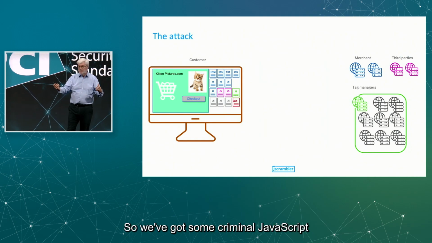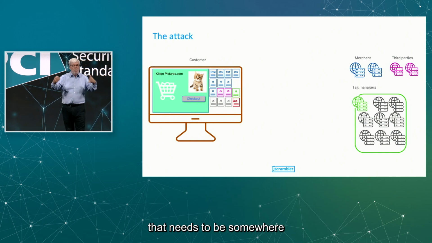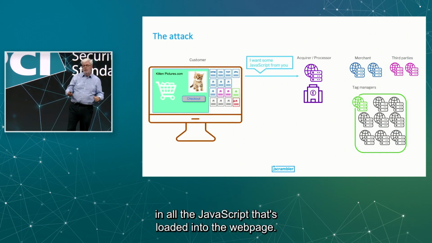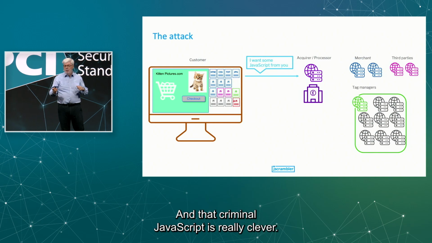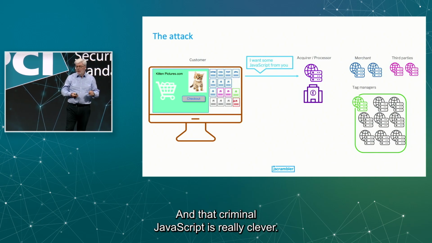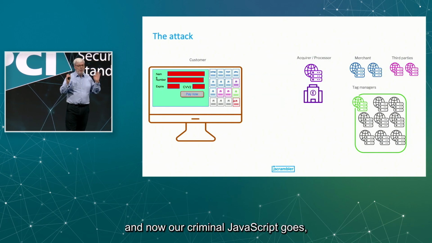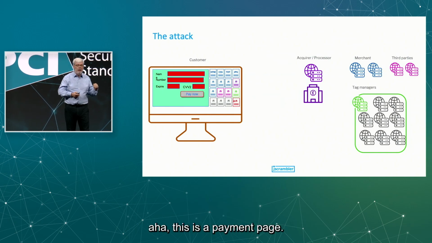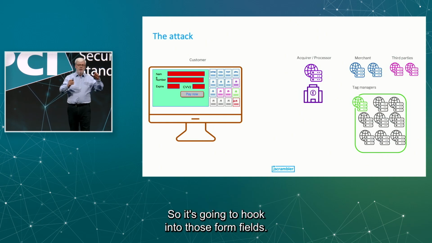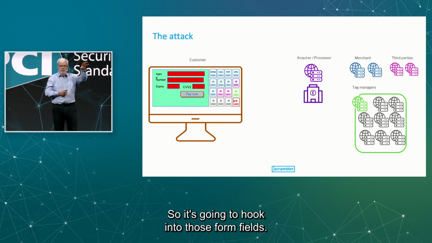So we've got some criminal JavaScript that needs to be somewhere in all the JavaScript that's loaded into the web page. And that criminal JavaScript is really clever. So we've got our payment page happening now, and now our criminal JavaScript goes, aha. This is a payment page. So it's going to hook into those form fields.